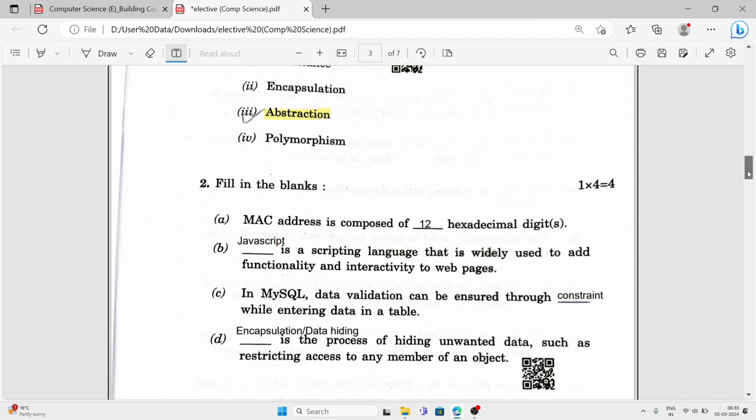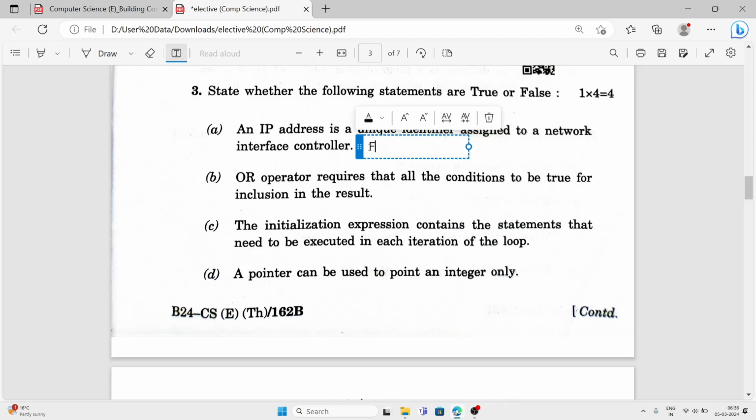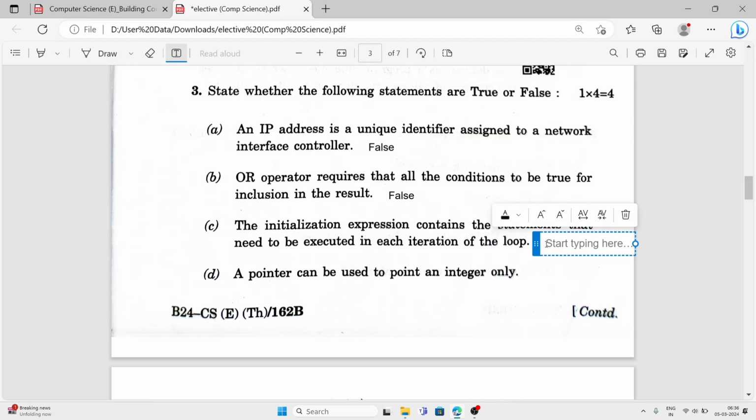After it comes true and false. An IP address is a unique identifier to assign to a network. This is false. Then the OR operator requires that all the conditions be true. This is false. The initialization expression contains a statement that needs to be executed in each iteration of the loop. This is false. So it should be the update expression. A pointer can be used to point to an integer only. This is also false.